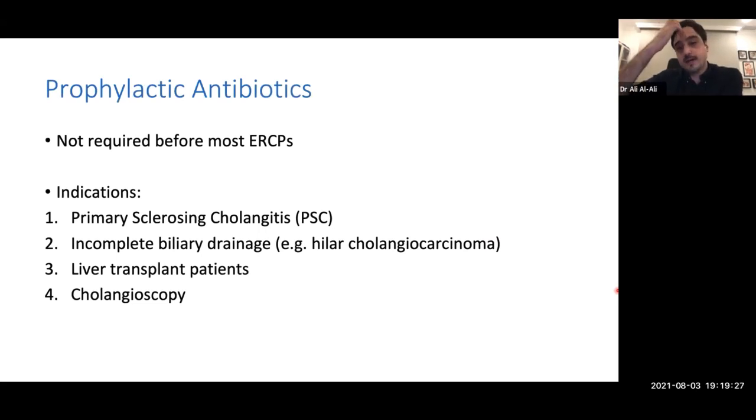Now, what about antibiotics? Prophylactic antibiotics are not required before most ERCPs, unless the patient obviously has an infection such as cholangitis or cholecystitis. However, there is a role for prophylactic antibiotics. The common indications for prophylactic antibiotics before ERCP include patients with primary sclerosing cholangitis and patients who are anticipated to have incomplete biliary drainage, for example, hilar cholangiocarcinoma.